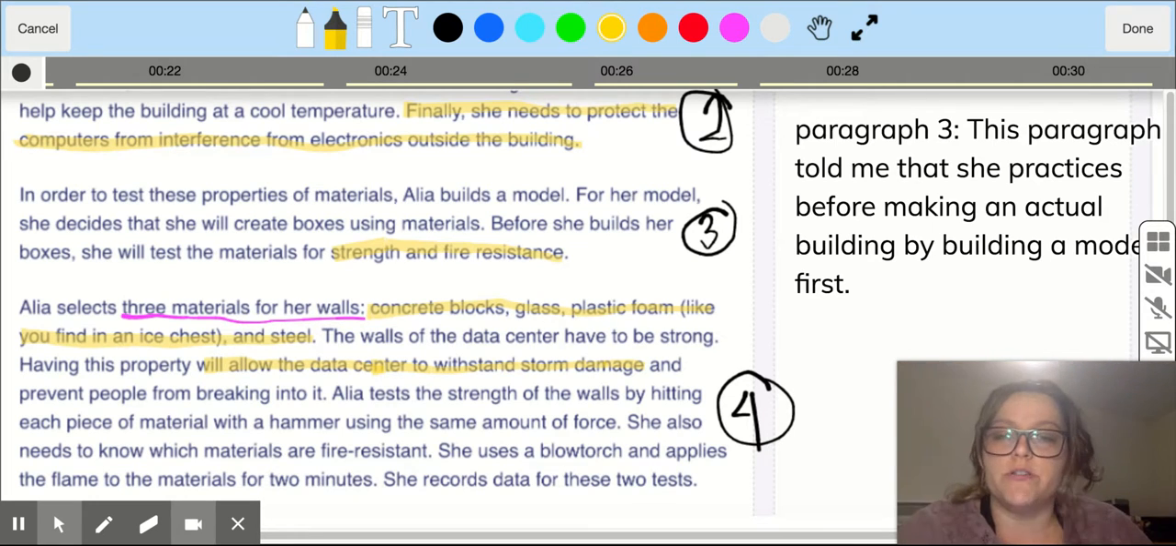That's important too. Aaliyah tests the strength of the walls by hitting each piece of material with a hammer using the same amount of force. She also needs to know which materials are fire resistant. She uses a blowtorch and applies the flame to the materials for 2 minutes. She records data for these 2 tests.